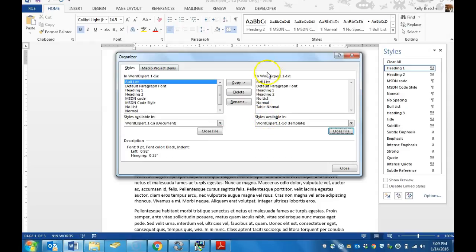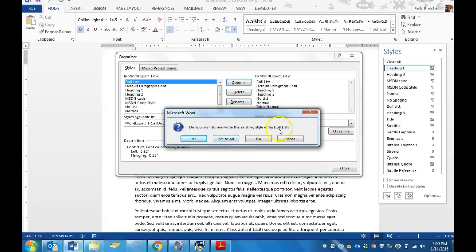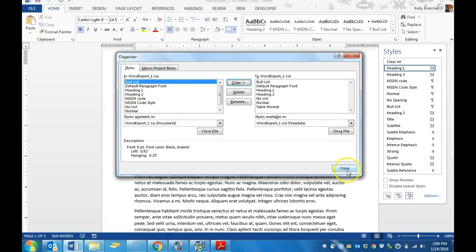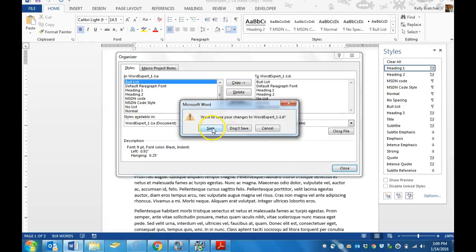It now shows all of the styles that are available in this file. And then at this point, I would just click Copy. It says, do you wish to overwrite the existing list? Yes to all. And then Close. And then you would save your changes.